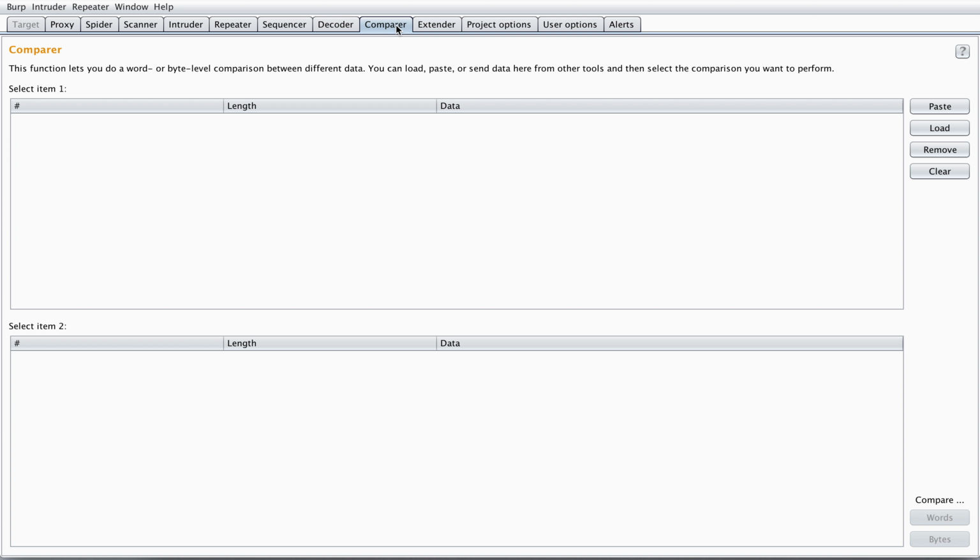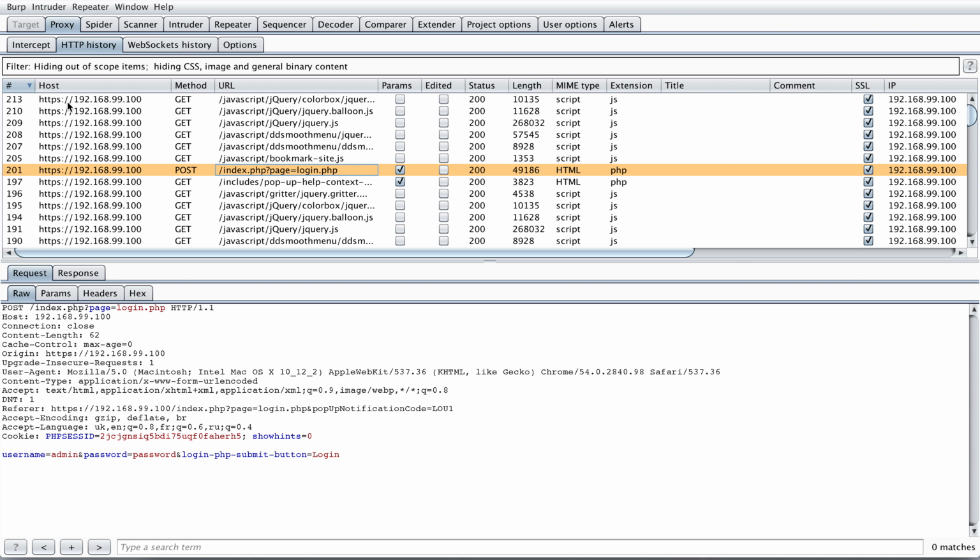What is comparer? It's quite cool when you have different requests causing different responses, and you just send them to comparer, and it highlights the difference for you. So there are huge requests and huge responses, for example, and you just want to see what changed with that increment or with that change of parameter. So you just take two of them.